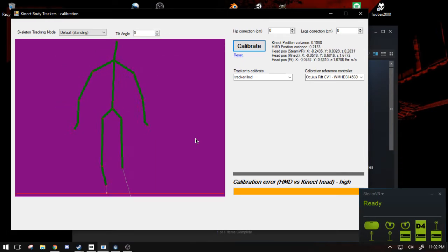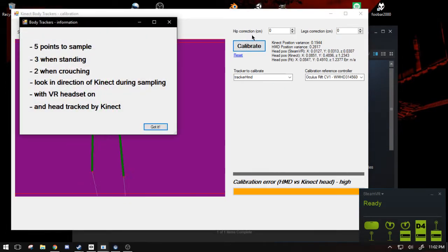A shitty dab. All right. Anyway, put your fucking headset on, all the way, and press calibrate. All right. And this is perfect.